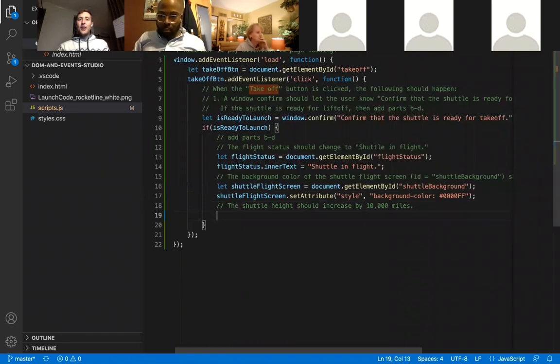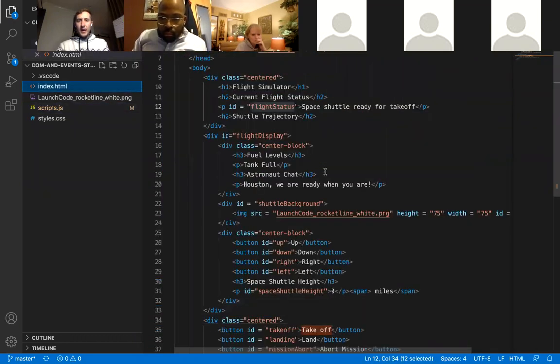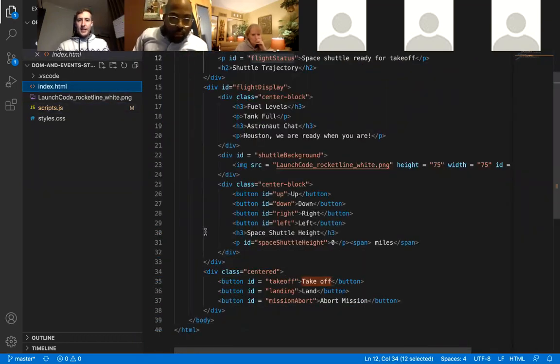All right, the shuttle height should increase by 10,000 miles. Let's go find that shuttle height exactly. Let's go into index.html, and we need to find the shuttle height. The shuttle height is right here. This is the header for it. This is the actual description. The ID is space shuttle height. Awesome. Let's go ahead and get that.